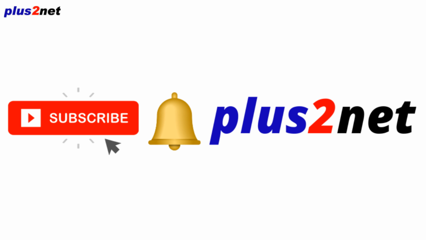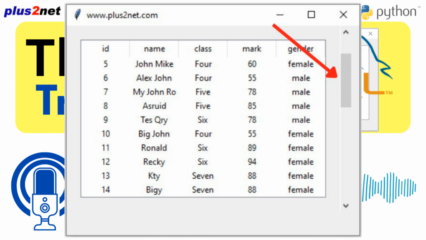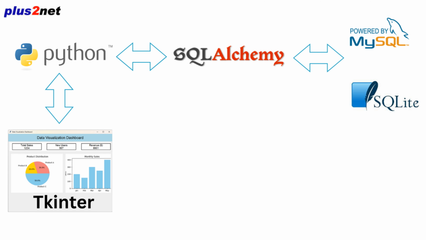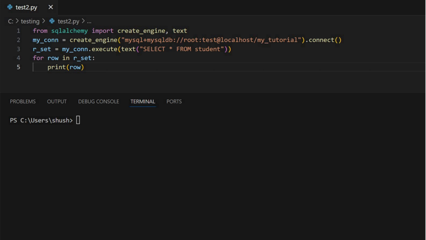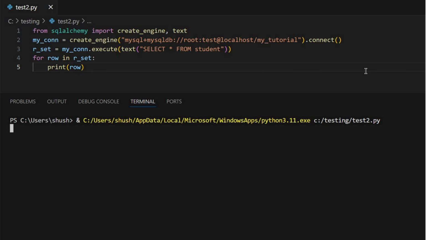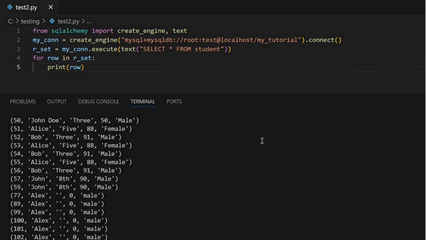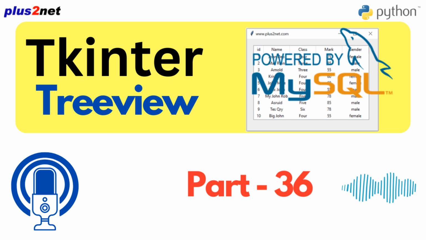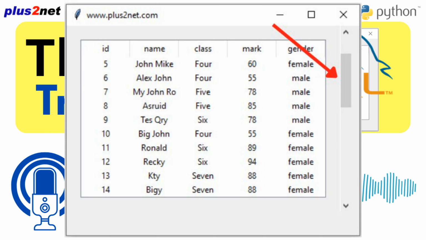Sure. Think of it this way. Tkinter Treeview lets you present data in a clear, organized way, just like you'd see in a spreadsheet, but with the added power of Python behind it. Right, so it's not just about displaying static information. Exactly. The real magic happens when you connect it to live data sources like databases. Imagine you're building an application to manage customer information or track inventory. Instead of manually typing everything in, you can pull it directly from your database. So everything stays up to date automatically. Precisely. It makes your applications more dynamic and responsive to changes in your data.